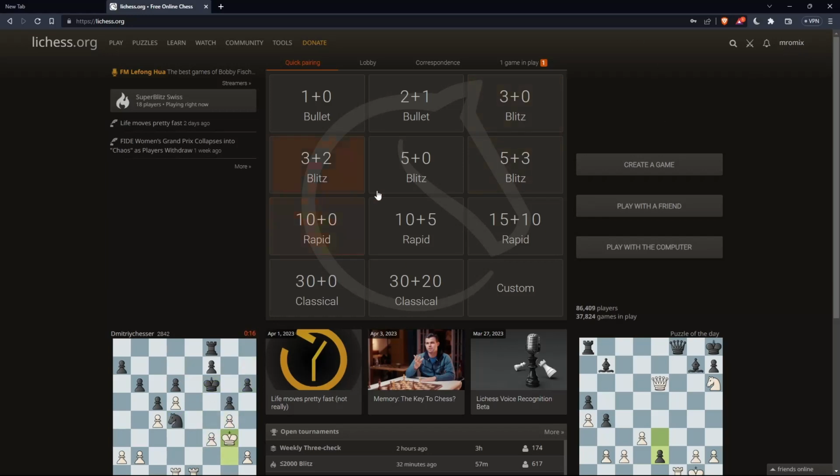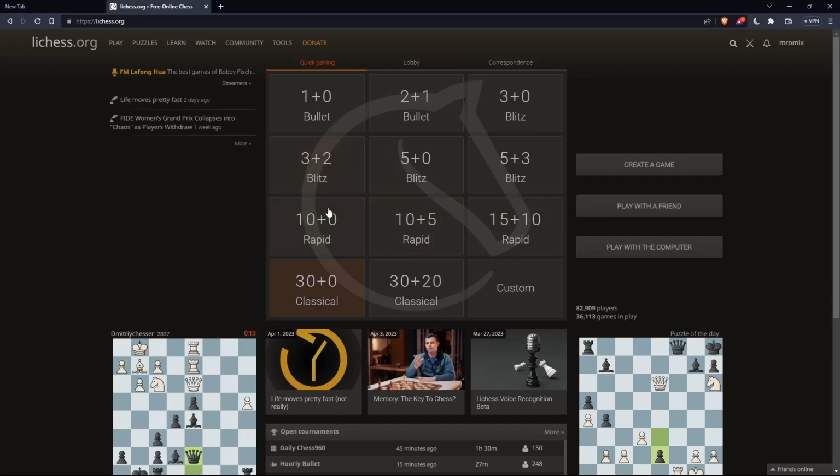And from here, you can do a lot of other stuff. As we said in the beginning of this tutorial, I would like to show you how to play Unrated. If you want to do that, don't use this quick pairing table, because that will take you into rated games directly. If you want to play unrated games or standard ones, you can simply go to this right panel here and click on create a game.